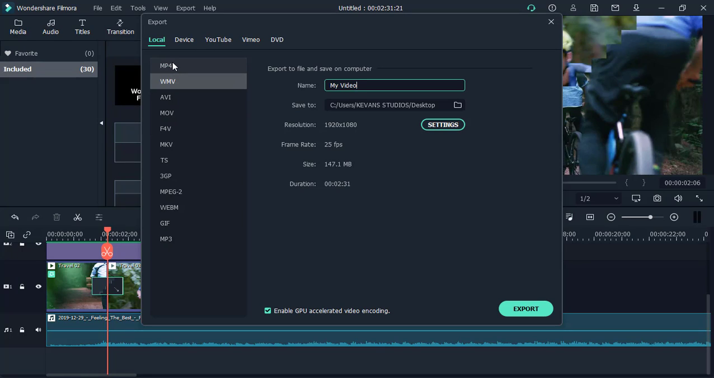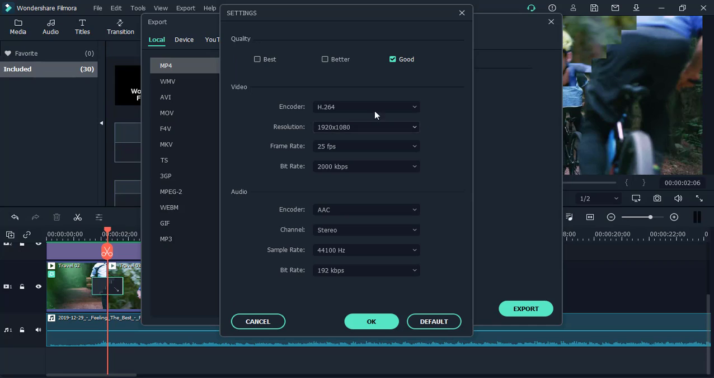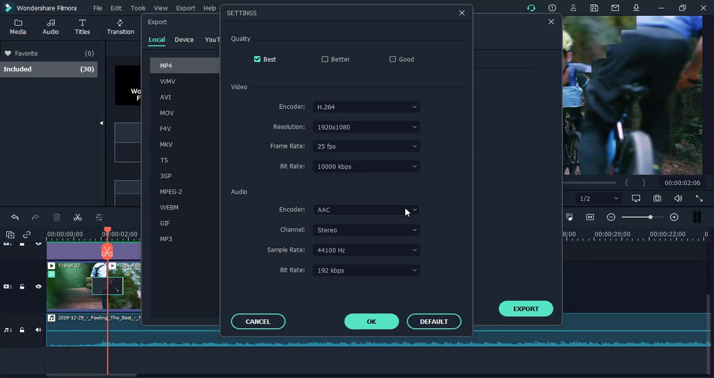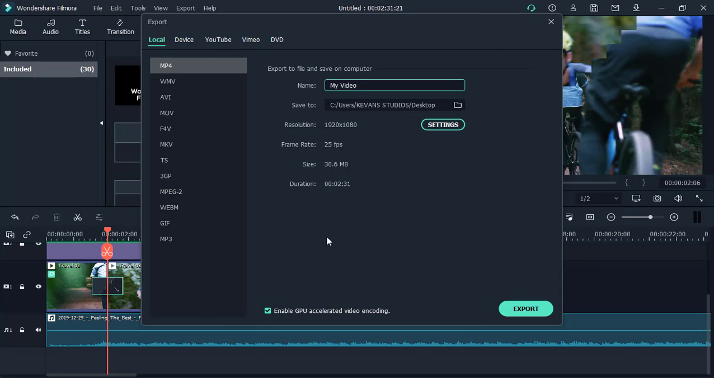If you want to export it as mp4, you click this. Maybe the settings here are not okay for you, so you can click the settings, click better or best, and change the frame rate to whatever frame rate you want. You can change the audio encoder if there are more options, it's actually up to you. So that's how to export. You click the export button and you're done.